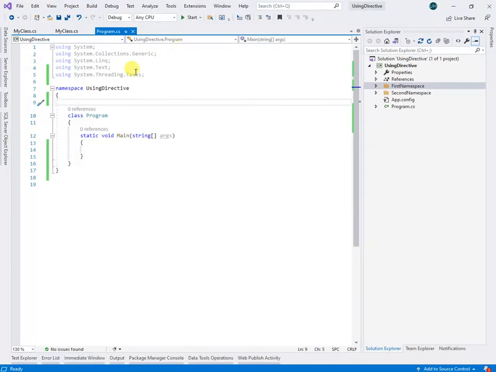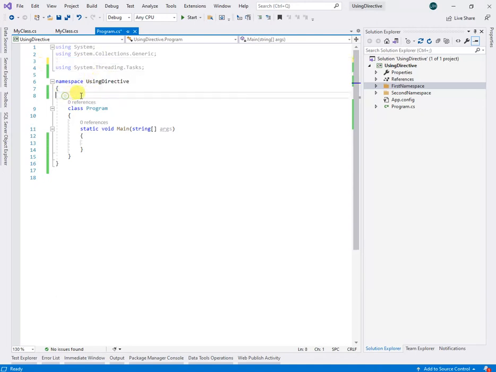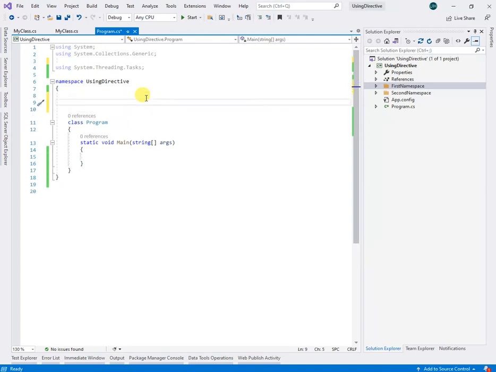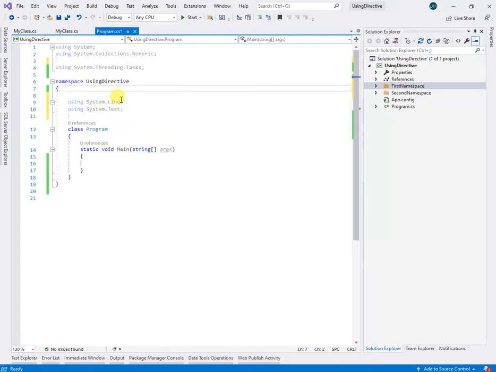When you create a console application or any C# program, at the beginning of each file you can specify C# using statements. Here you have several namespaces that you can specify at the beginning. But you can also specify those namespaces inside your root namespace, before the declaration of any type.